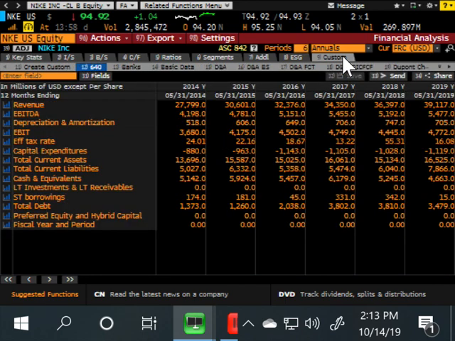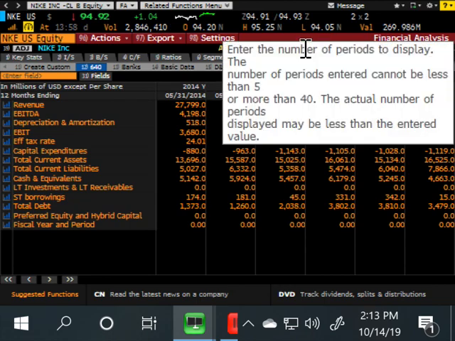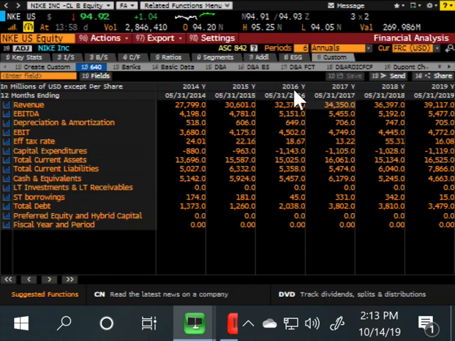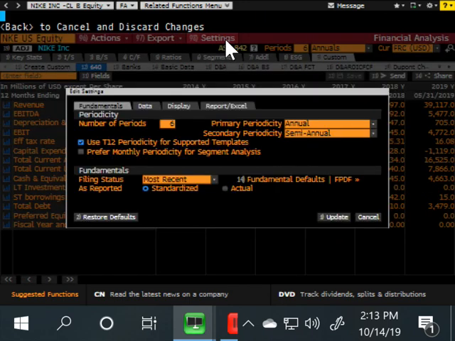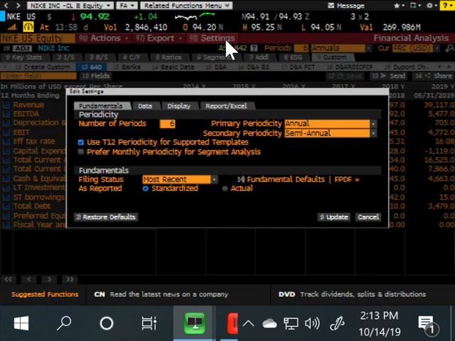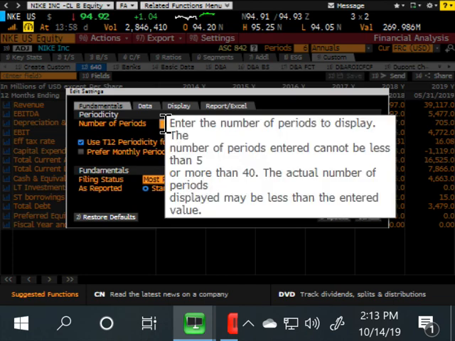Now our model needs 6 years worth of data, and Bloomberg defaults to 10. Periods needs to say 6. So go to settings. Make sure you change the following settings. Where it says number of periods, change from 10 to 6. Otherwise, you just manually say 6 periods every time because our model's built for 6 years.